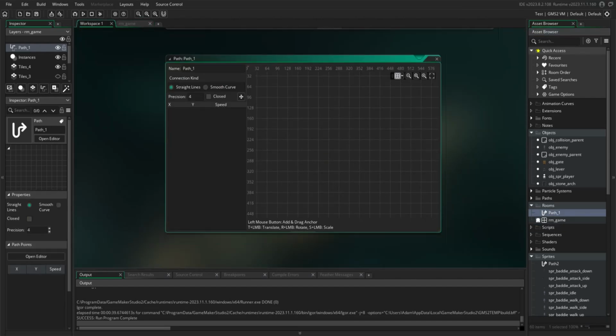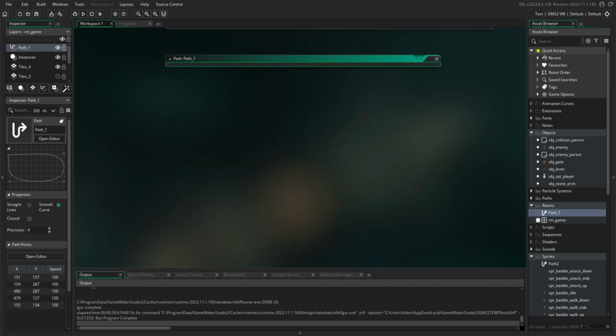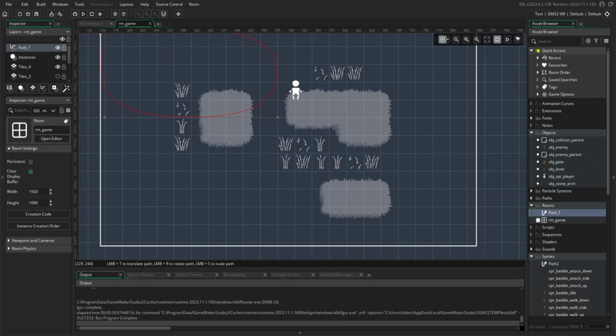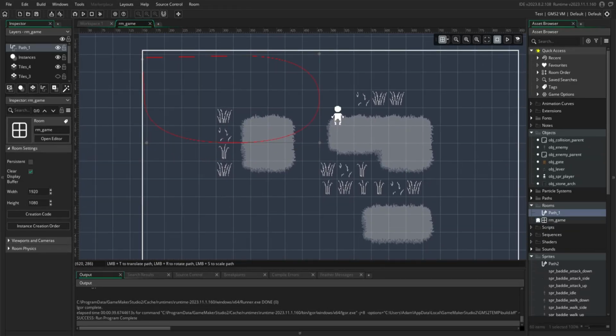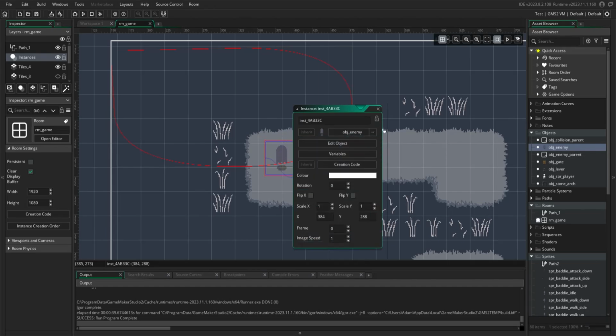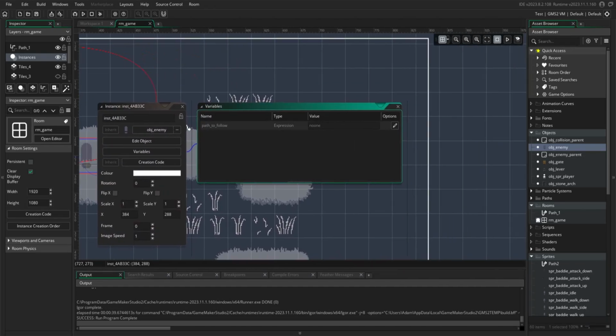Now select the path layer that we've just created and open the editor. Use your mouse tool to create a simple rectangle shape and set it to Smooth Curve. With the instances layer selected, take your obj_enemy and drop it near the path that you created. Double-click the enemy object and open up the Variables tab. For its value, type path1, which is the path we just created.